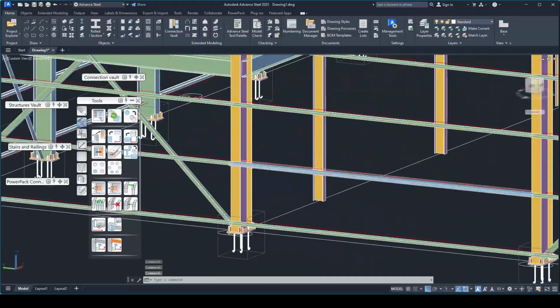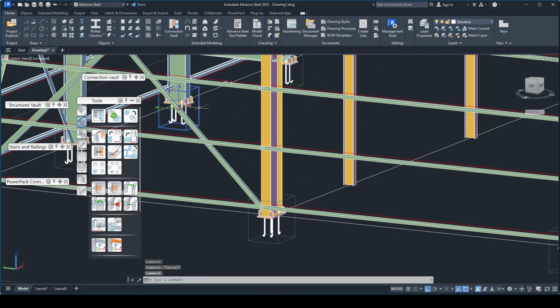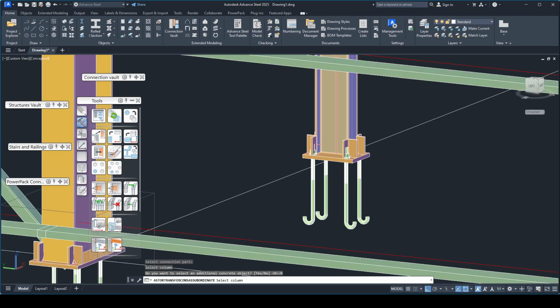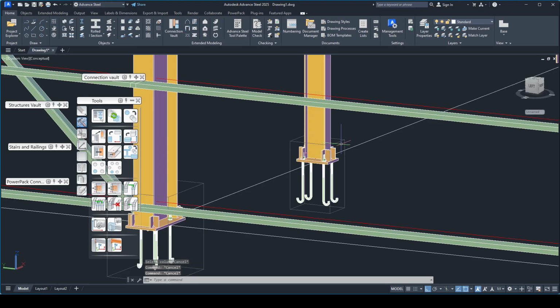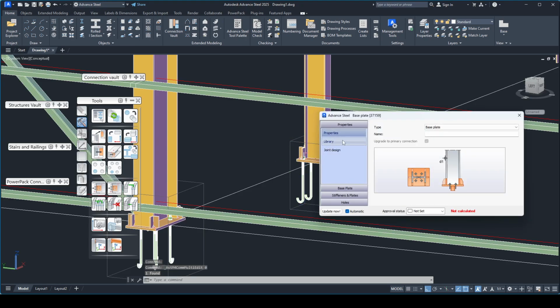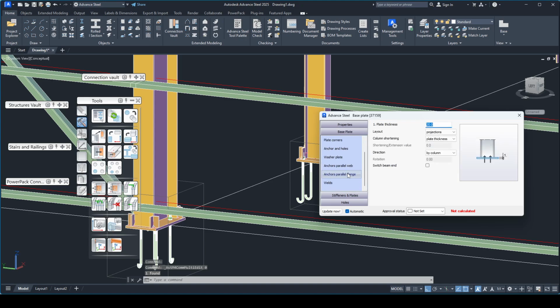Now for this column we use the same concept. We can copy this one, click on the bolt, right click, click on the column. Okay, do you want to separate it? Yes, I want to separate it. Double click and change the spacing. Now we want to change the spacing to 120.